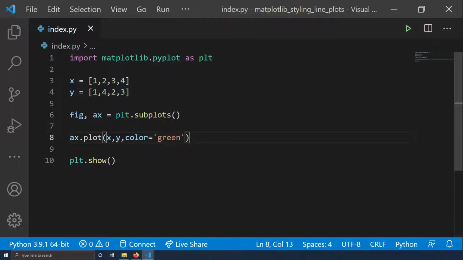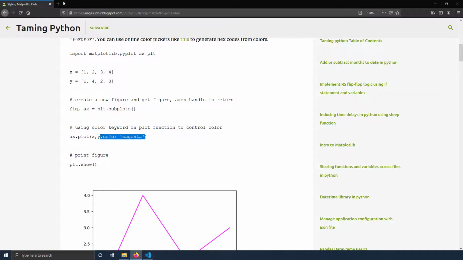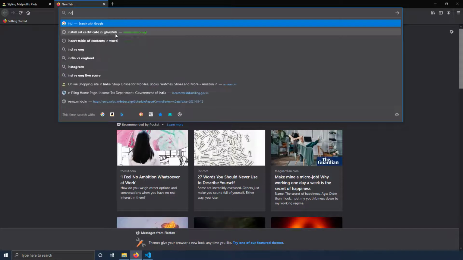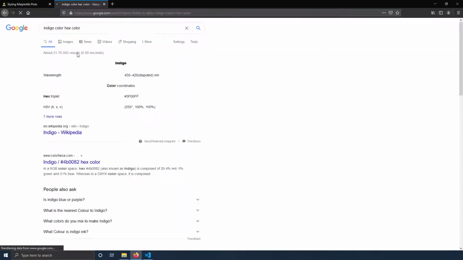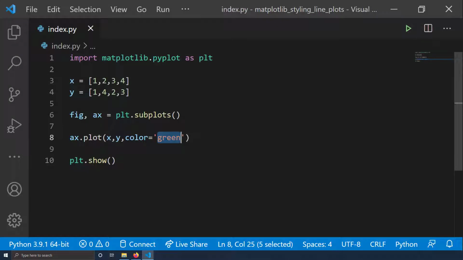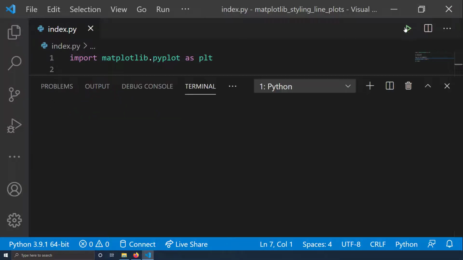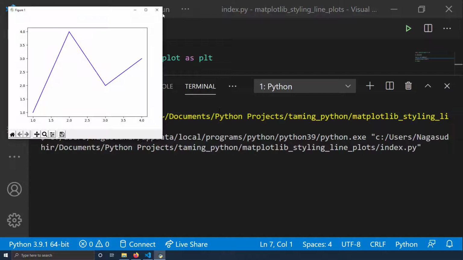One more thing you have to know is you can give descriptive color names, or else you can give a particular color code also. Suppose I go to the internet and search for indigo color hex code. If you want the color indigo, it's something like this, the hex code of indigo. If I write color equal to and then the hex code of that color, in hexadecimal code also you can get the desired color. If I run this, I'll get an indigo color plot.